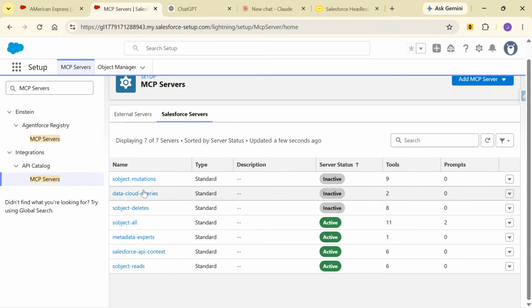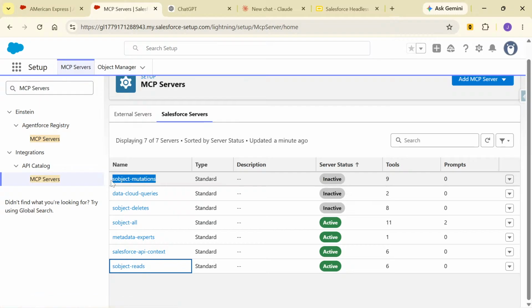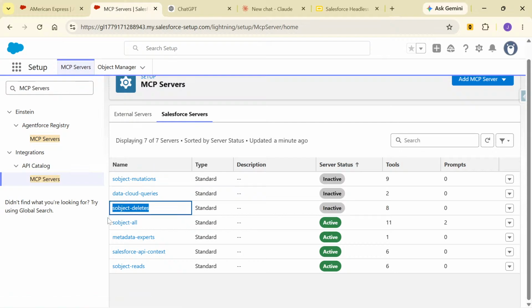Now, if you look at this, SObjectAll is an MCP server which is used to perform any action that you want to do on the SObjects, on the records basically. So any sort of CRUD operations you want to do. If you want to see the data, create records through your AI tools, delete records and all, you can use SObjectAll. If you just want a view-only sort of access for your AI tool, then you would use SObjectRead. If you want to read and create or edit, then you would use SObject mutation. And if you want deletes, then you can use SObject deletes. All right. So these are some of the MCP servers which are available by default.